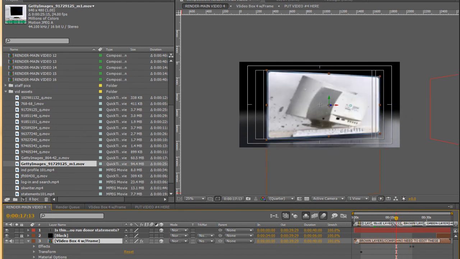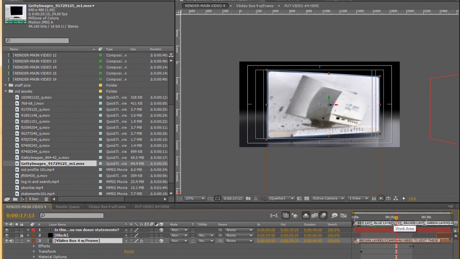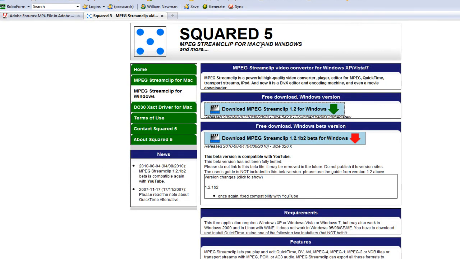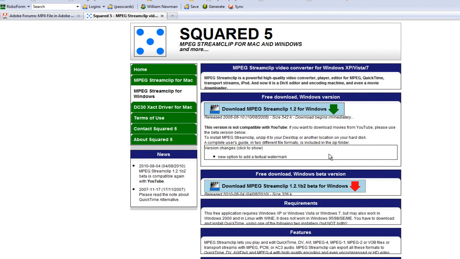So that's essentially how you work with an MP4 file that's not going to play. You simply transcode it into a different file format. And again, the one that I use was here at Squared 5. Download their tool for Windows.